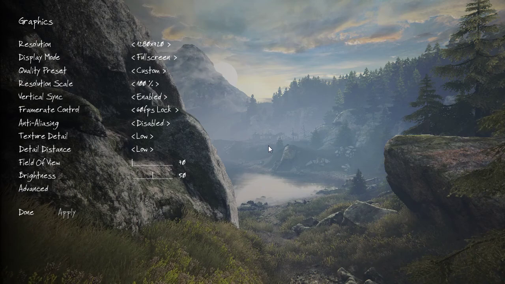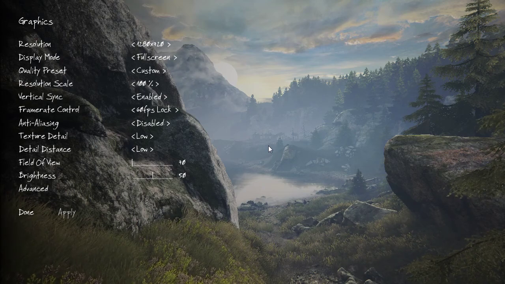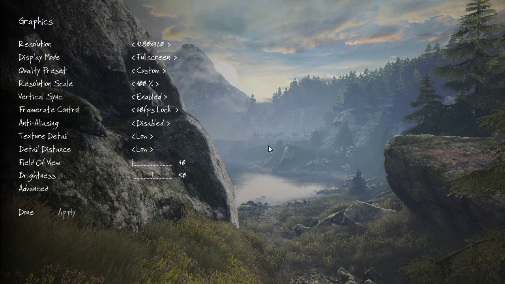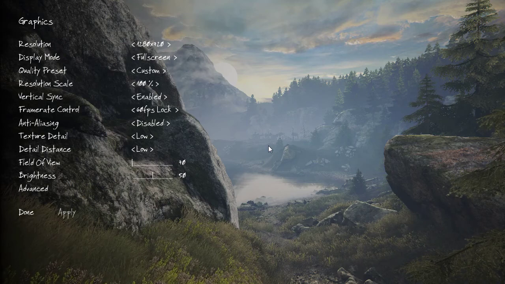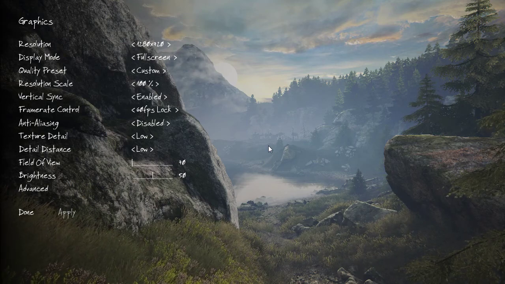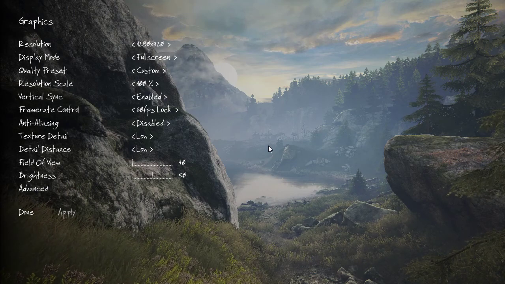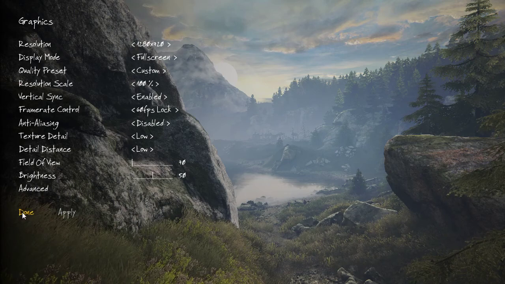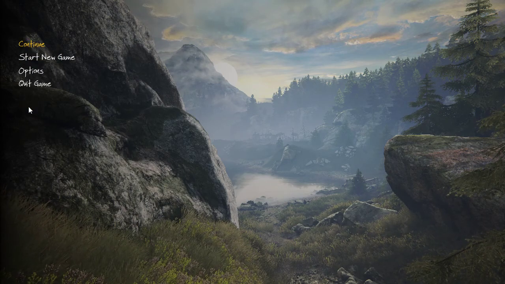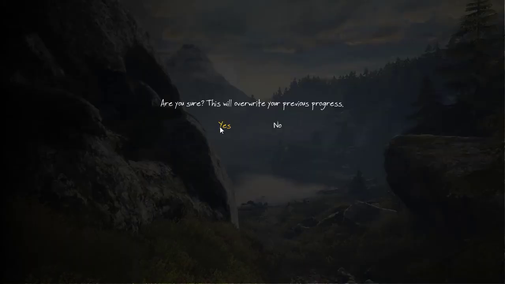It's an indie game, but the level design is absolutely beautiful. It's a great tech demo for the Unreal Engine 4. It's a great game as well. It's a point and click game, a first person point and click game. So since we have the bare minimum settings, we'll be able to start a new game.